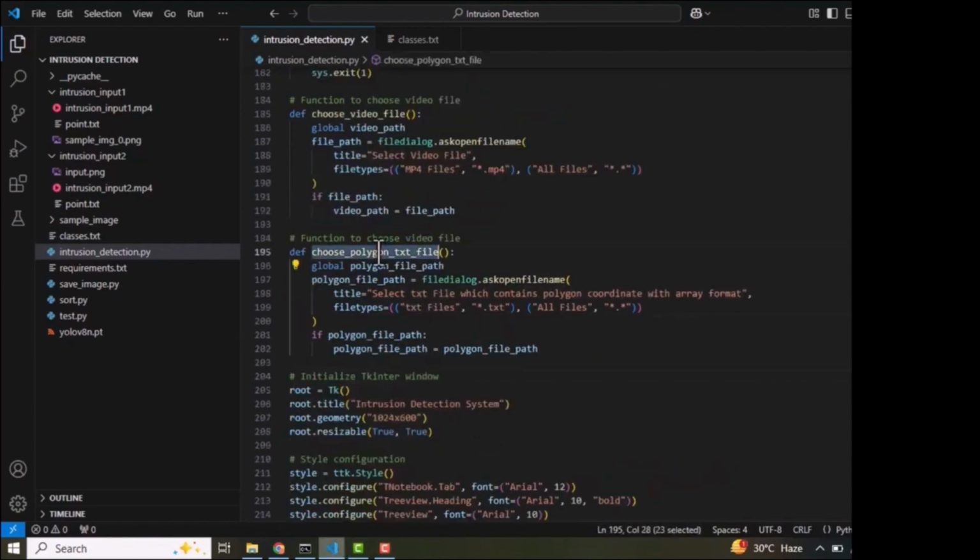Next, select the polygon texture file. This function is used to obtain a txt file from the tkinter window. First, we need to define the tkinter object as root. From this object, we need to construct each tkinter parameter one by one. The title is Intrusion Detection, and the tkinter window size is 124 by 600, which is resizable.